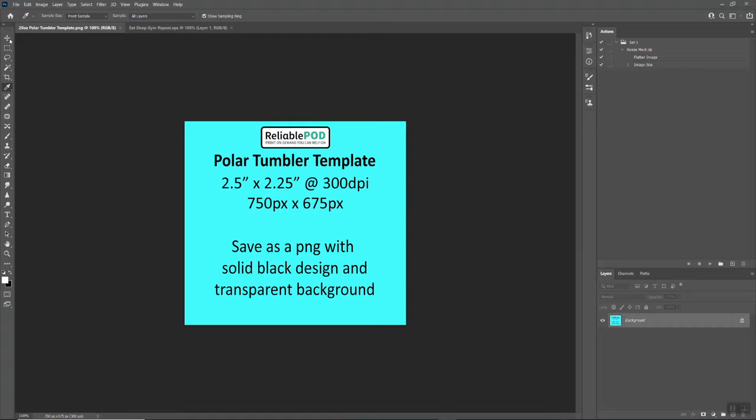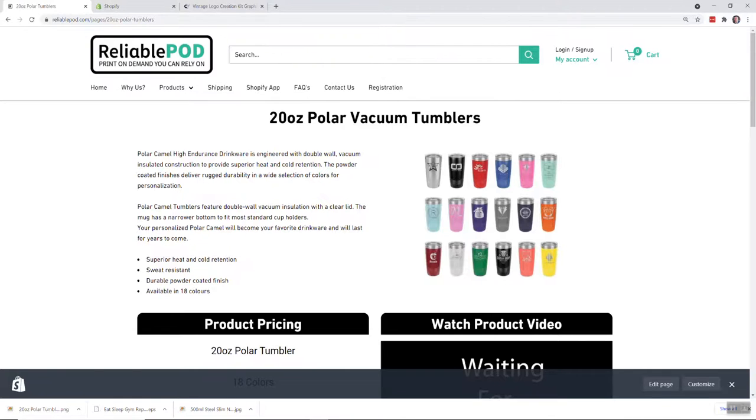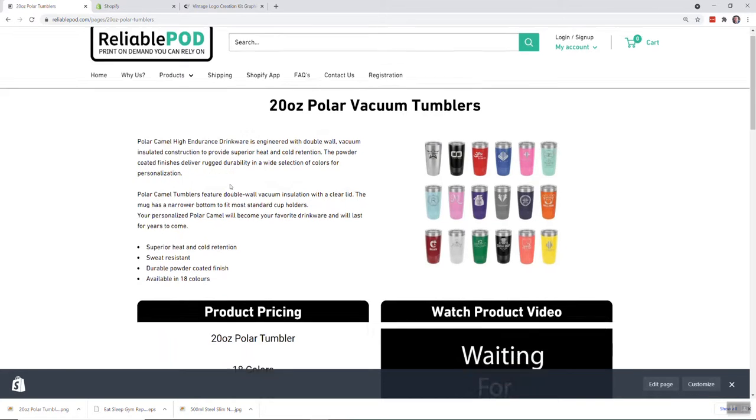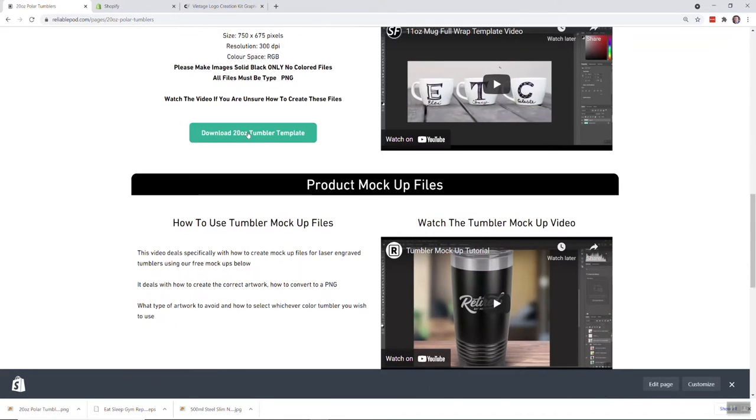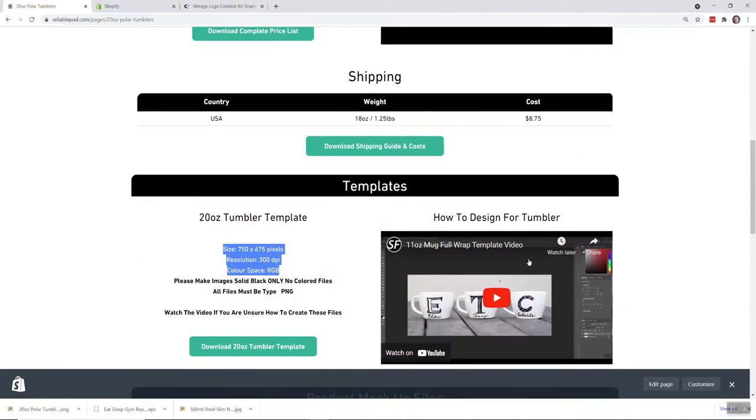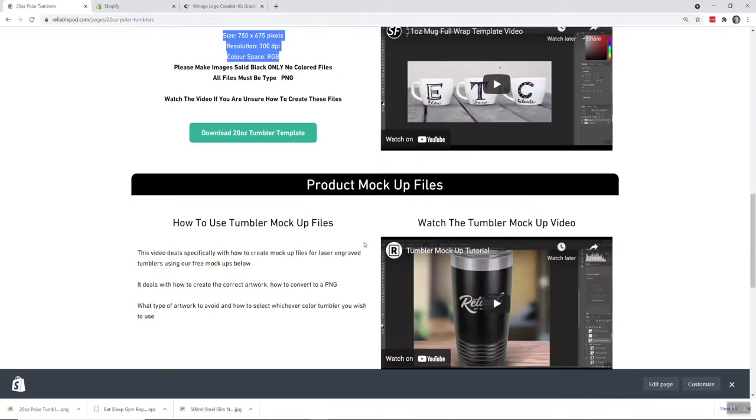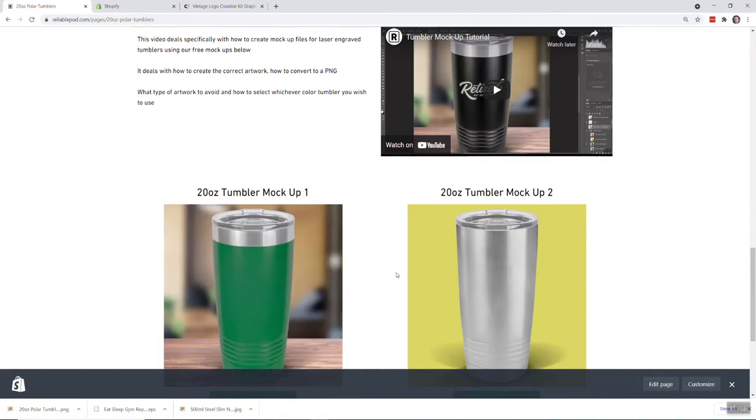Well, the first thing you need to do is get yourself the template, and to do that, come along to our website, find the product you're looking for, scroll down, and you can download the template here. It gives you the overall image size and resolution. You'll also note on this page there's a video on how to create your designs, and we've also got some free mock-ups, and there's a detailed video there on how to create mock-ups using Photoshop and our free mock-ups.